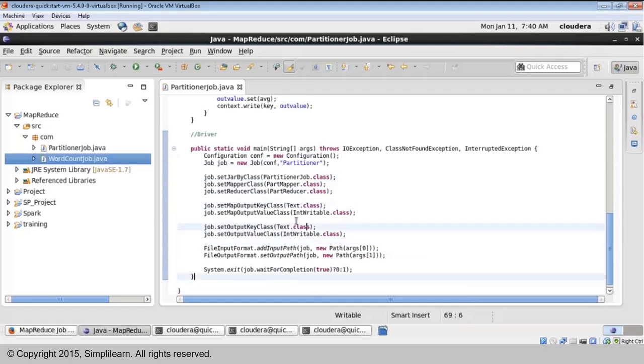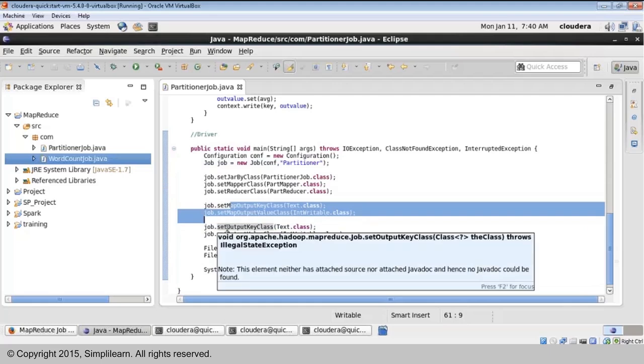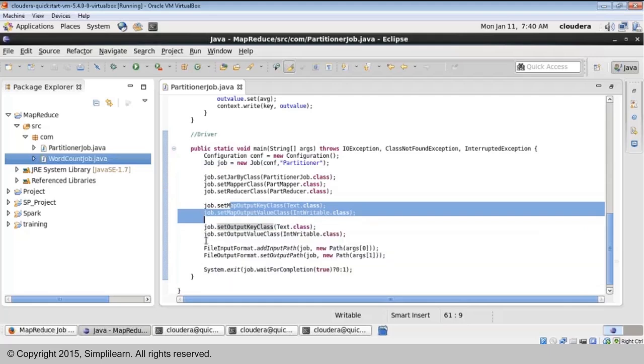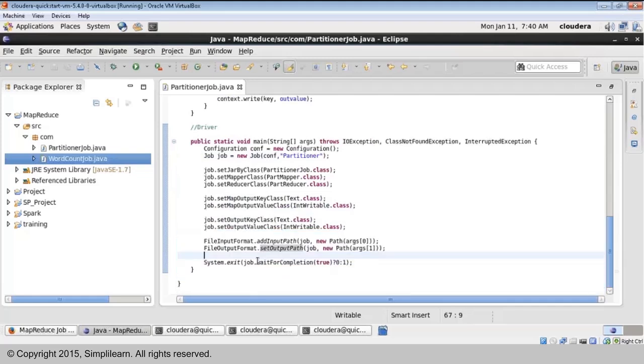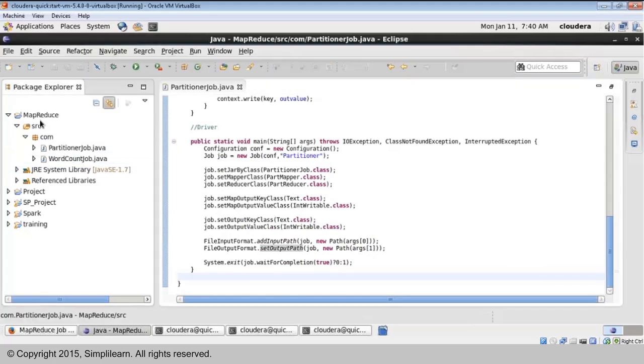Cool. So we are basically setting all the properties: map output key, map output value type, and reducer output key, reducer output value type is also what you are setting here. Then you are setting the input and output path, and then finally you are saying job dot wait for completion or job dot submit. That's it. So now you are going to basically execute this program. So let us do that.